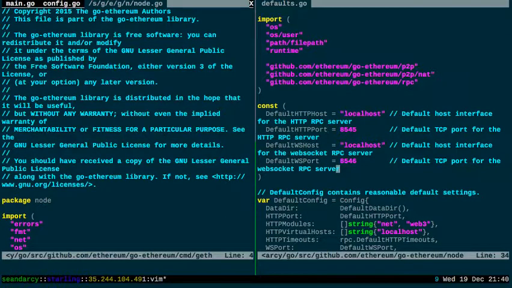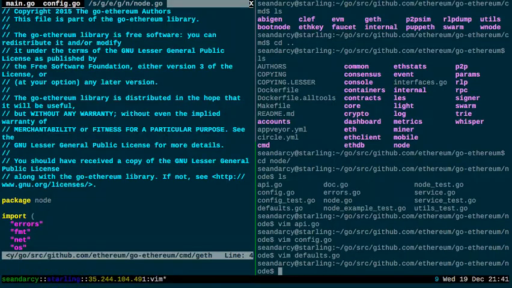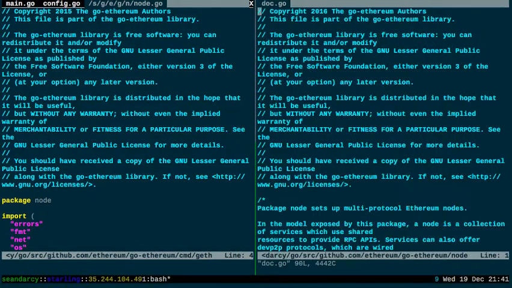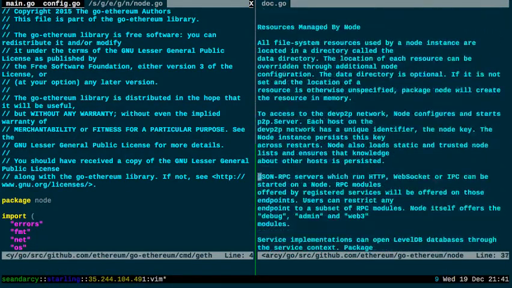Default HTTP host. Host interface for the HTTP remote procedure call server. For the WebSocket. Cool. Vim doc. Ooh, this is decent size.